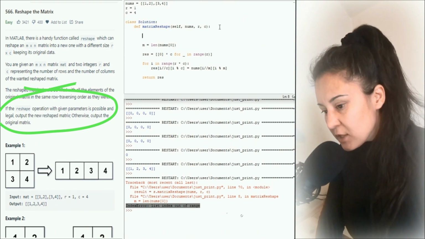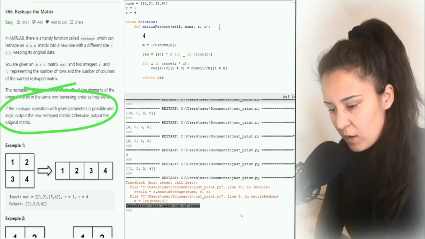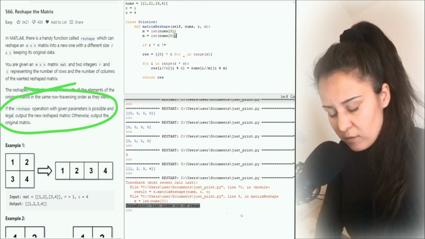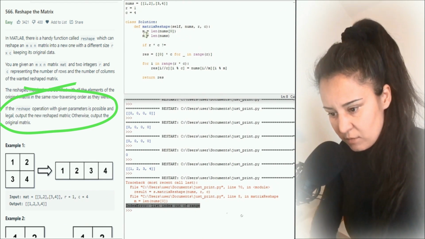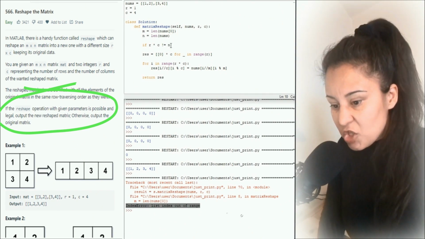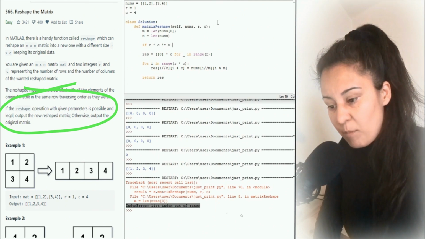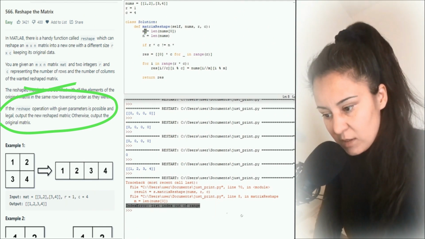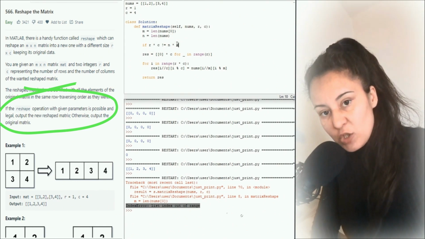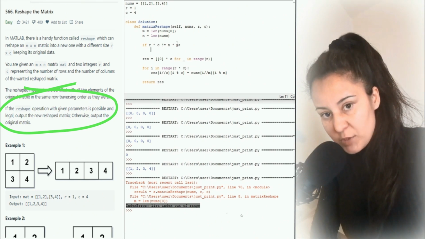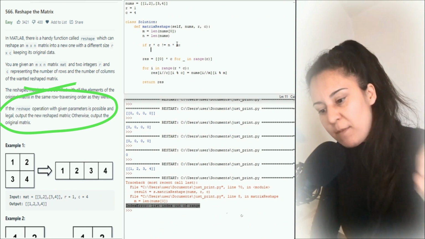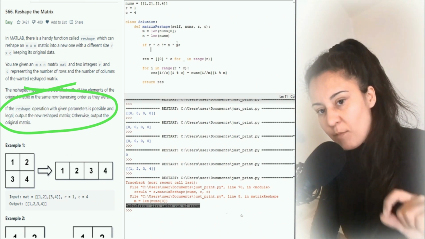So we can check it with a conditional statement if r by c. But first let's assign the number of rows in the matrix nums to the variable n, because we need it to check the conditional statement. So we can check it with the conditional statement if r by c is not equal to n by m. It means check whether the number of elements in the original matrix nums is different from the number of elements in the reshaped matrix with dimensions r by c.